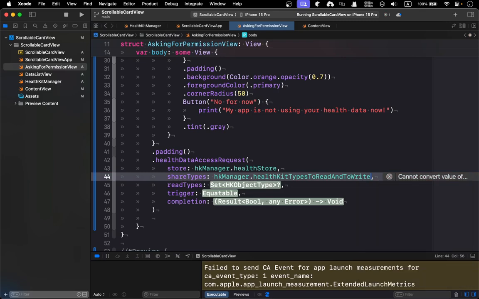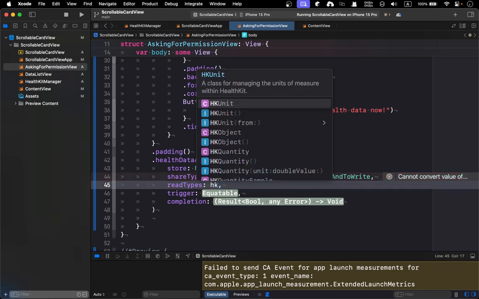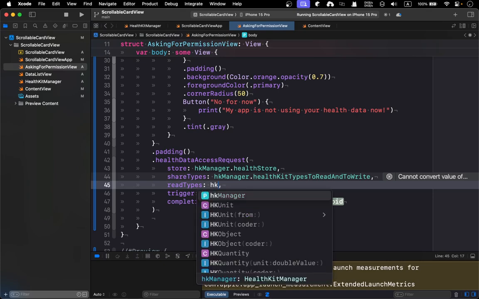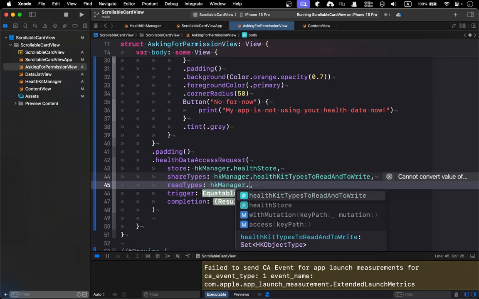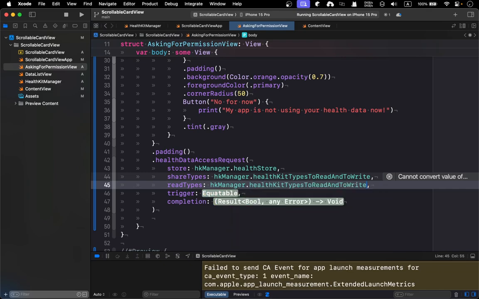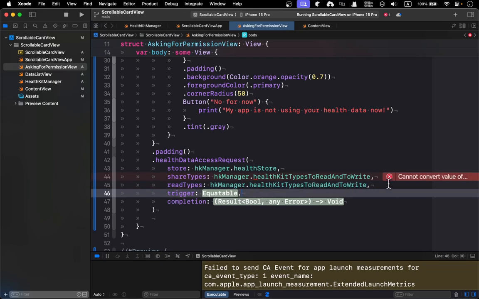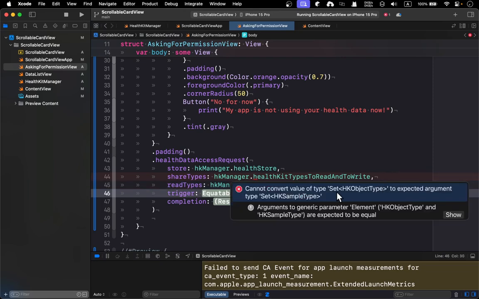Yeah, why can't it convert? That's weird. That's extremely weird. HealthKit manager dot... right? Where did I get this? Okay, it shouldn't give me an error. Why can't it convert? Okay, let me check quickly.